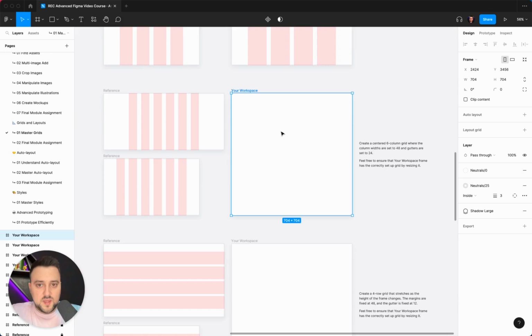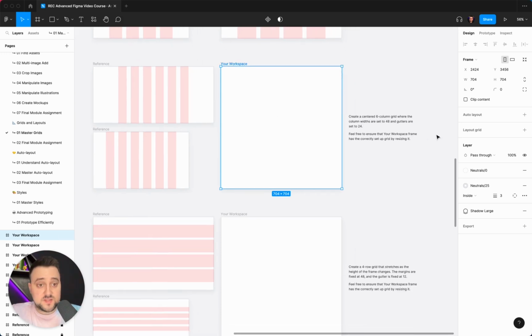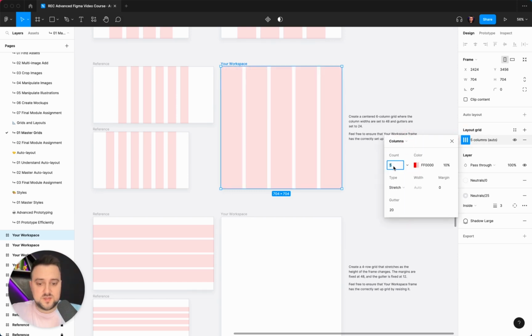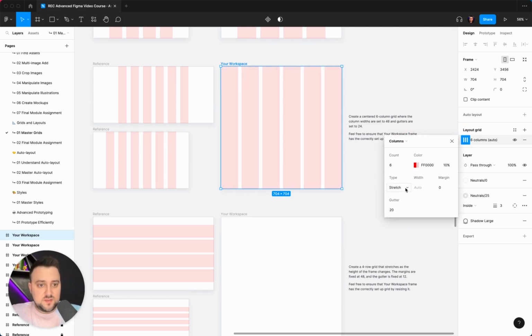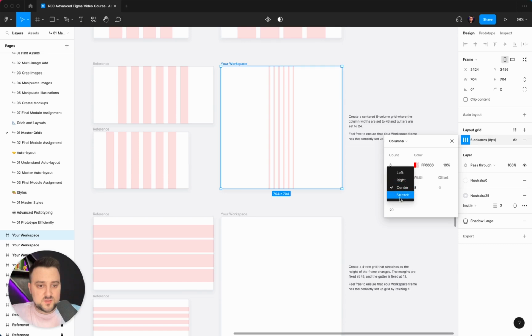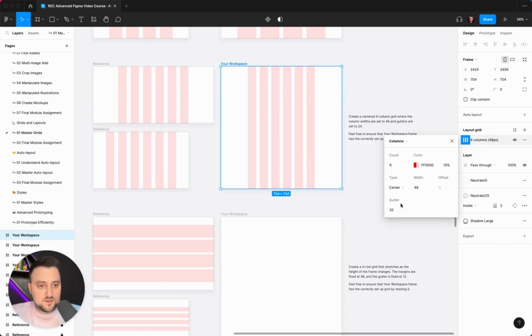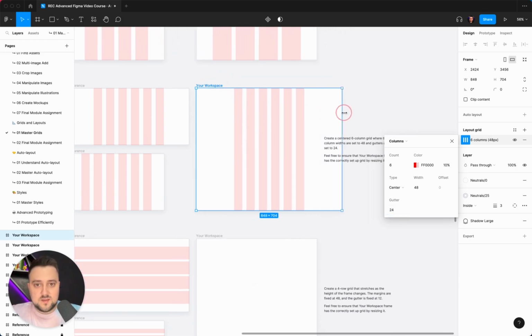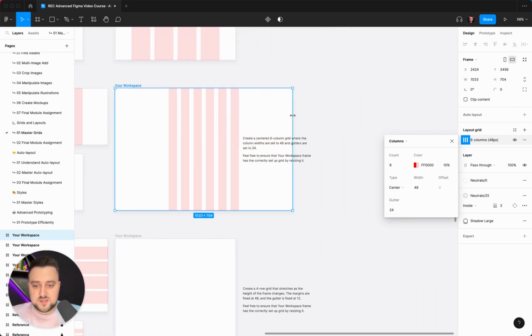In here, we have our workspace. We need to create a centered 6-column grid. Okay, so let's move to layout grid. Let's create columns. We need 6 of them. They're centered, so instead of stretch, I'm moving it to center. I need to put this at 48, gutters at 24. And if I scale it, you can see that it stays centered.